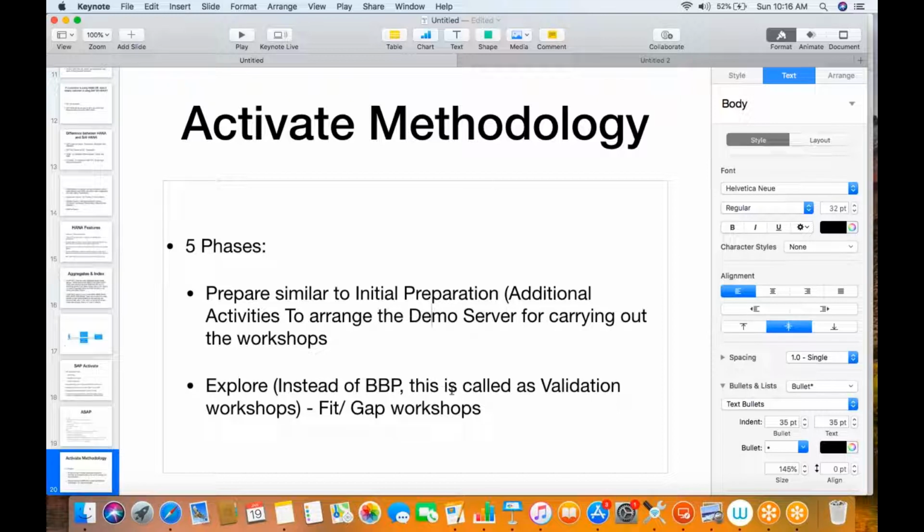So let me show you one test script, which you will be using in order to carry out this fit gap analysis workshop. Just give me a minute. Let me open that Word file.